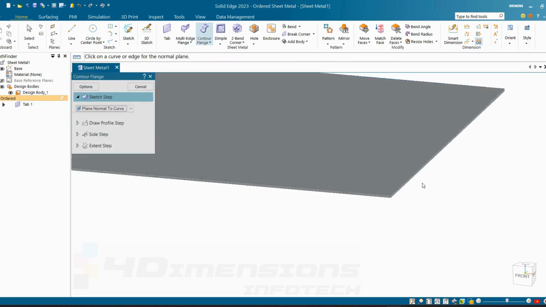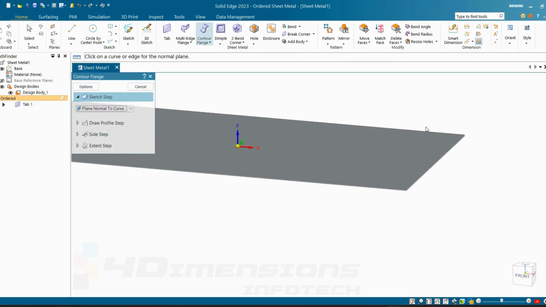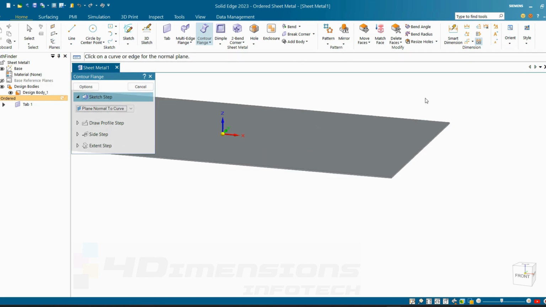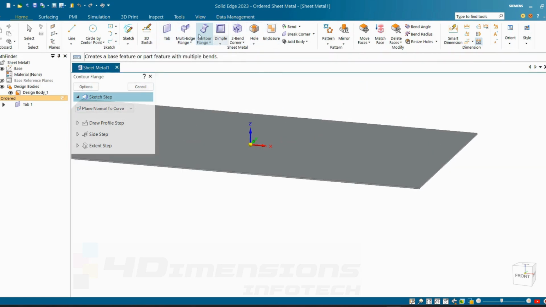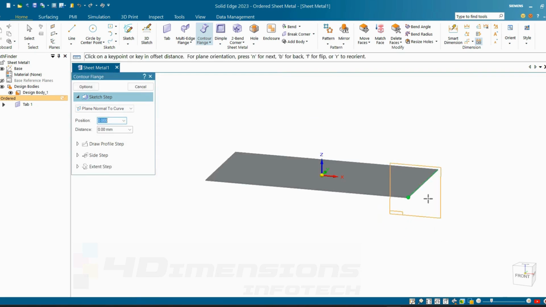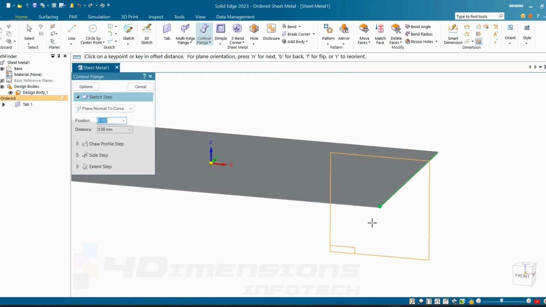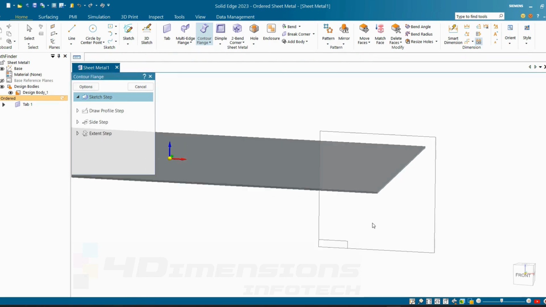Now we are going to select contour flange. We have already seen contour flange in last lectures. So anyone, if you want to completely learn the sheet metal, you can follow the last lectures in the playlist. There you can see all the previous commands of sheet metal. So here I'm going to make contour flange. We need to select the edge and the reference plane should be added at one end. So I'll take the front end here.